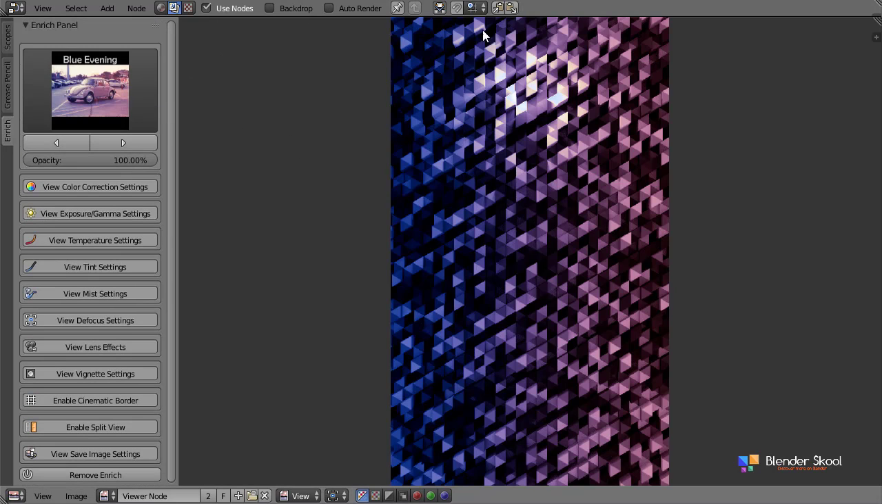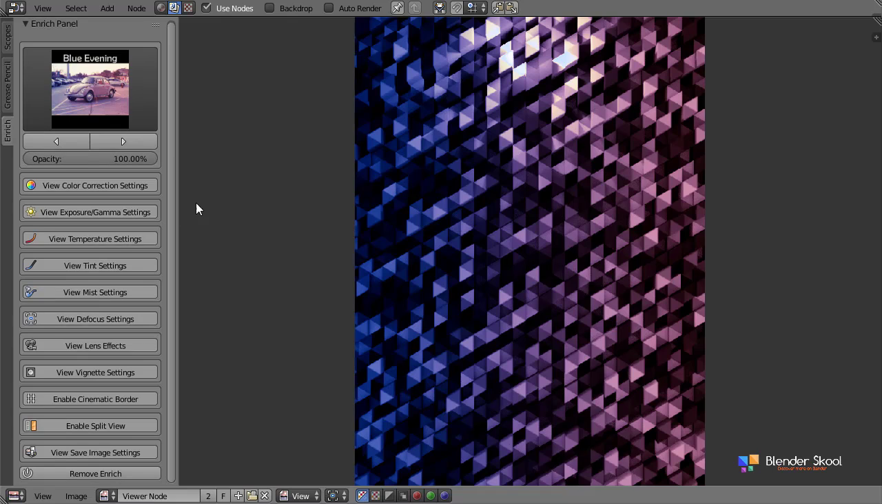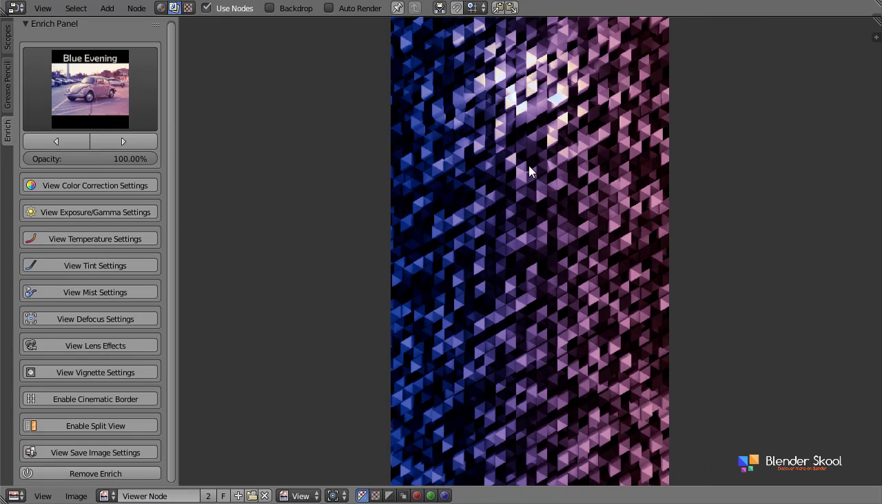So this is the creative workflow which Enrich allows us to do. You don't have to open up the node editor and do all that stuff. It's all completely visual. That's what I like about the Enrich add-on.